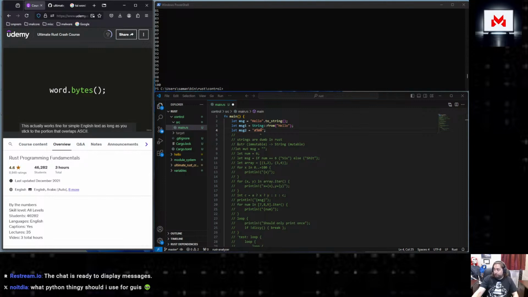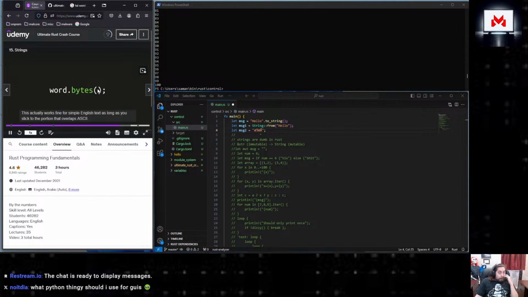For GUIs, I'm going to be honest, dude, I'm not a front end dev, so I don't know. I know you can use Pygame. Pygame's pretty good. I'm sure there are other ones out there you can use though.